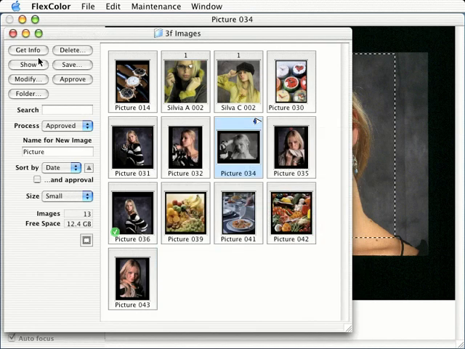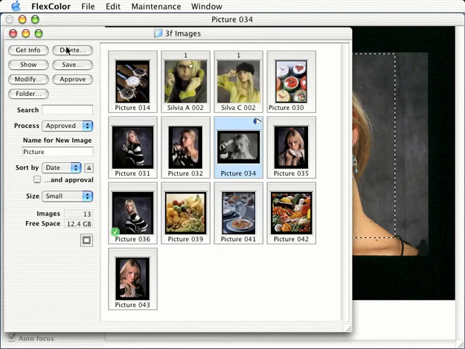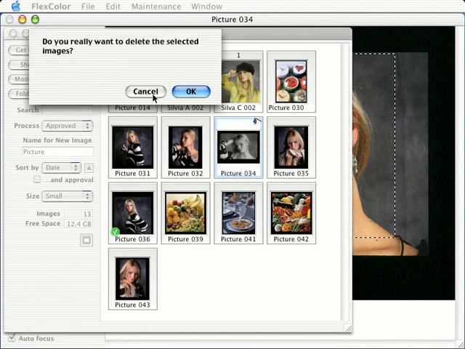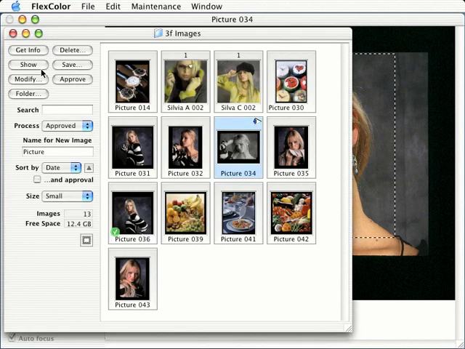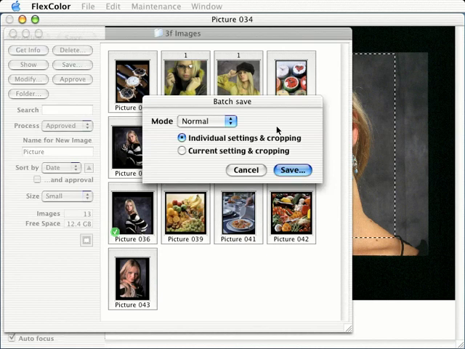Let's take a look at some of the other 3F features found in the thumbnail window. We have already explored the Get Info window. Delete allows you to delete any 3F files highlighted in the thumbnail window. Show displays your image in the main window. Selecting Save brings up the Batch Save window. 3F files have several save options. You have the ability to select multiple images and batch save them. You can save images as normal files, previews, or as layers.